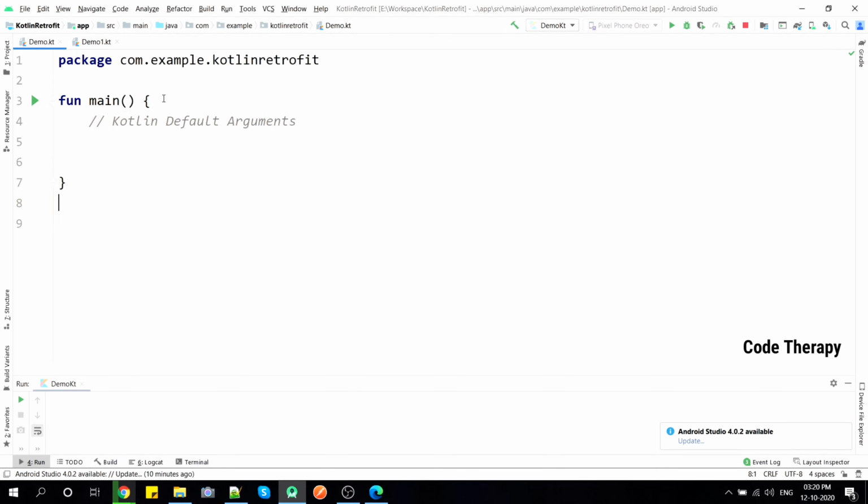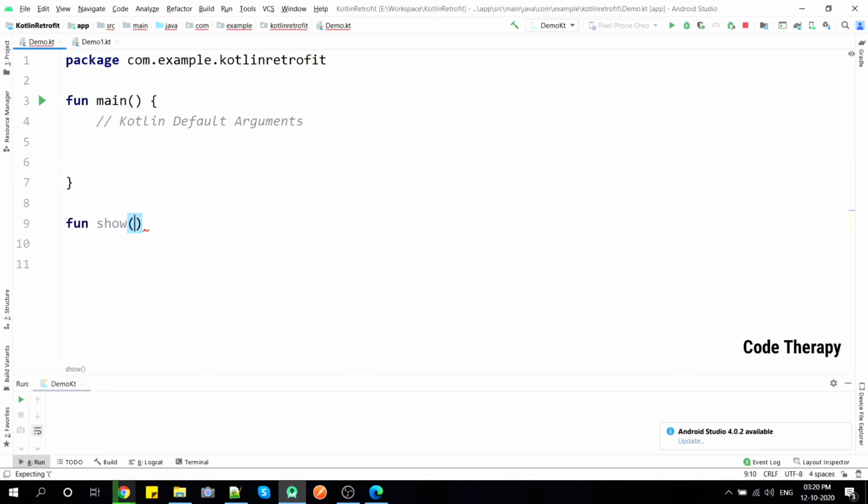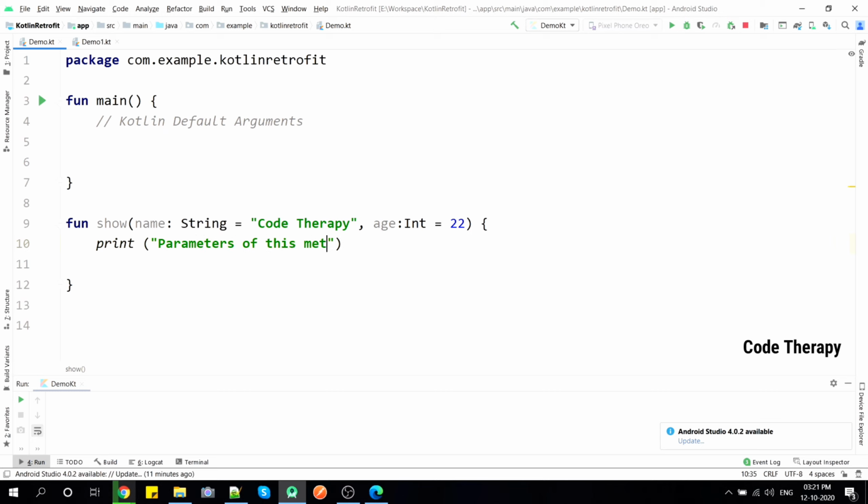Here, as you can see, we have one main function, and apart from this main function, we'll create one more function and name it show. In this show function, we'll have two parameters, that is name, as code therapy, and the second argument as age. Now let's try to print something as parameters of this method or function is name and age.